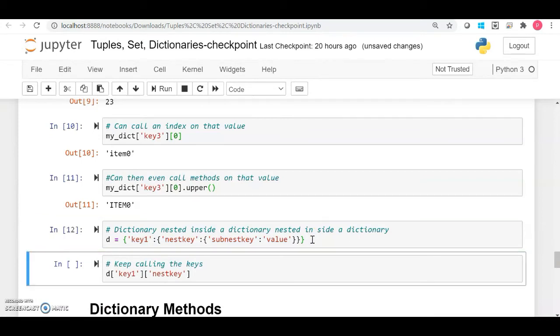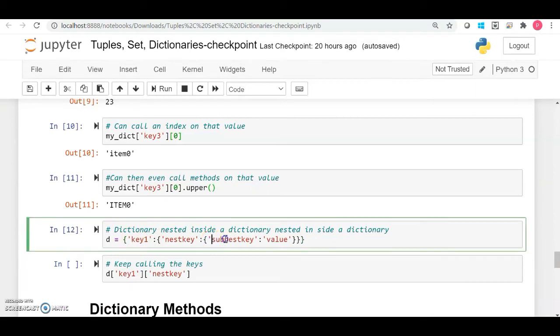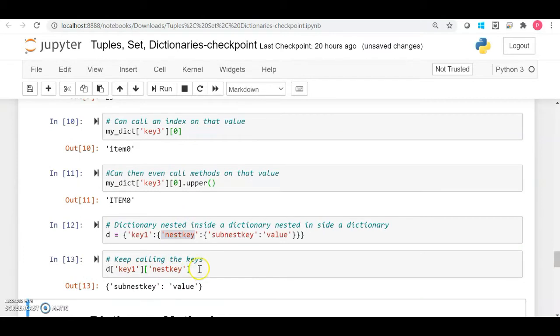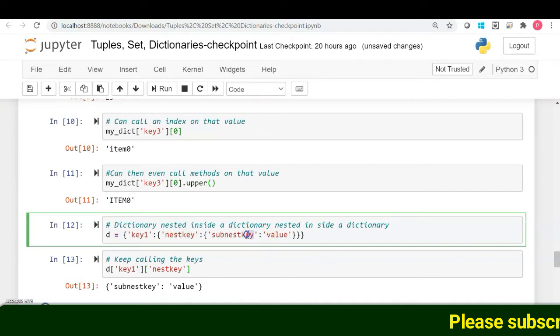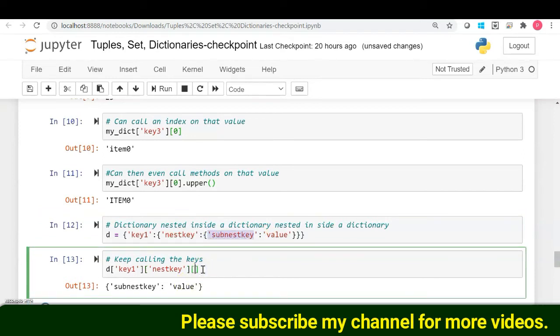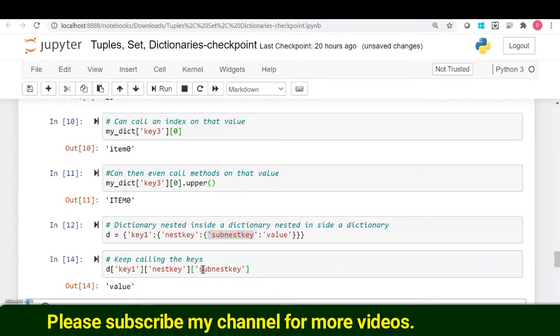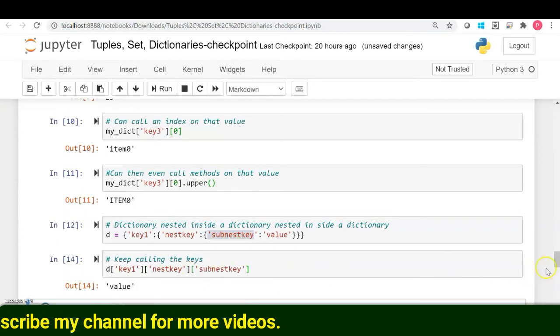So when we want to access a dictionary inside a dictionary, we have to keep calling the keys. Like if I want to access this, I have to first call key 1 and then key 2, like I have done this. So I will get the value. Now what if I want the value of this sub nested key? So I can also access this. I can also get the element by this. It's very simple. Fine.